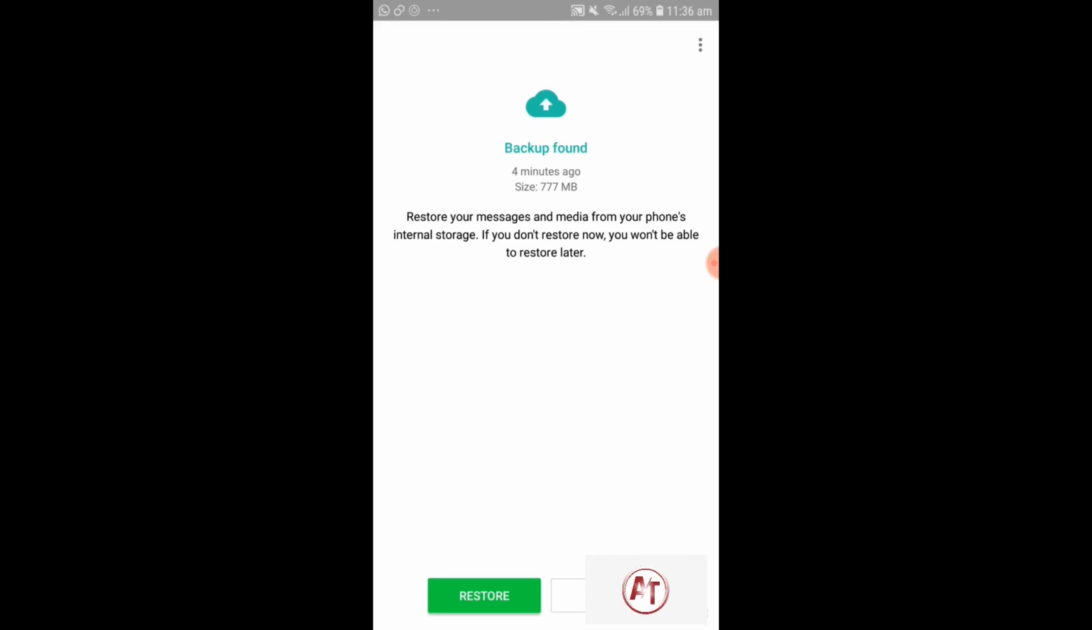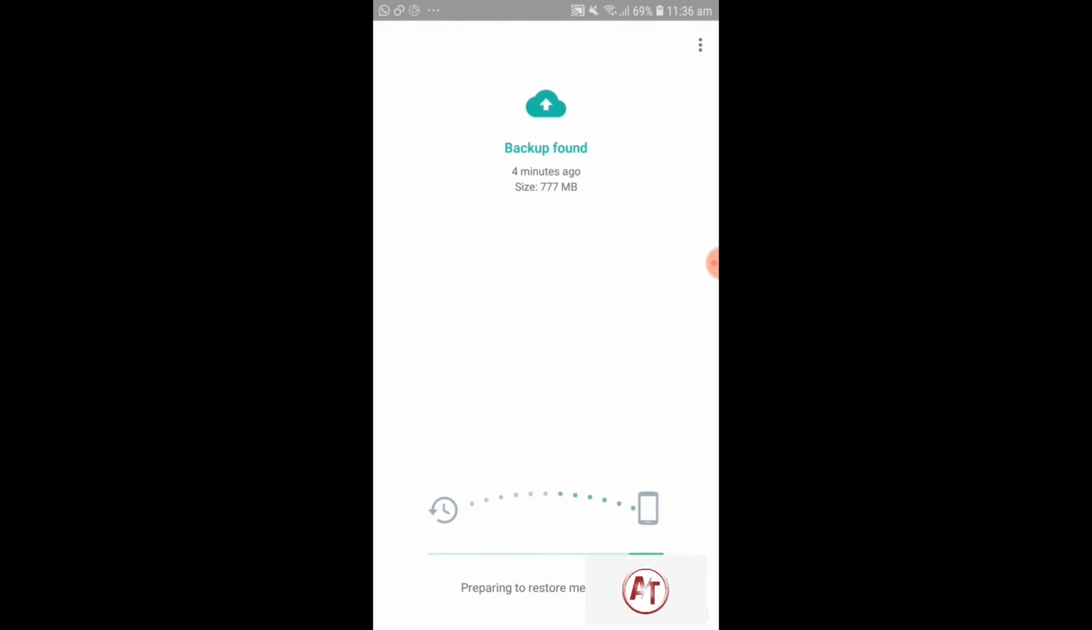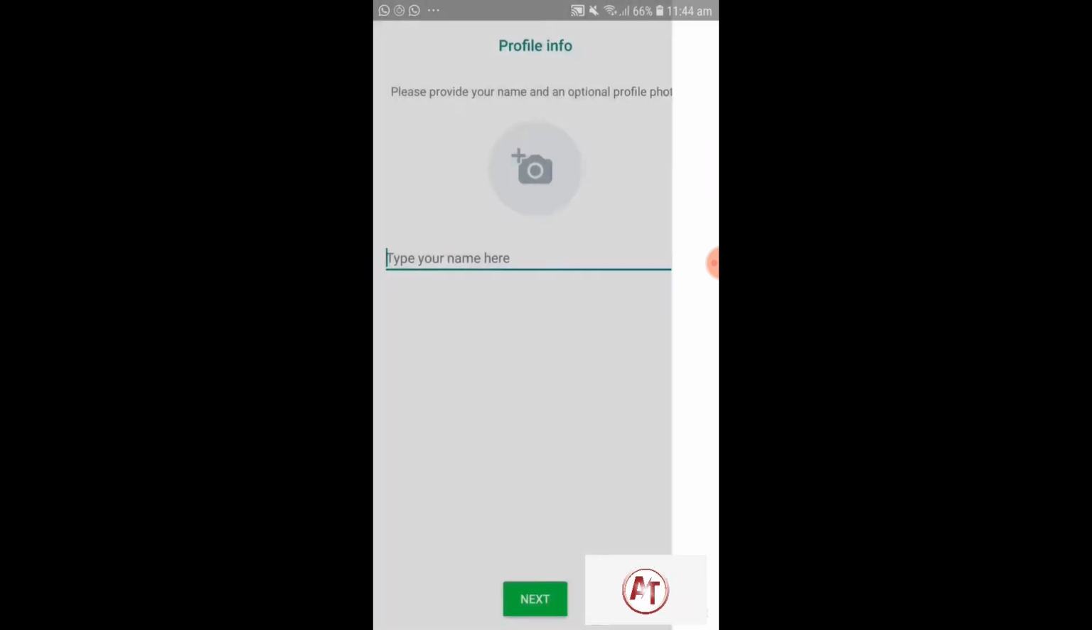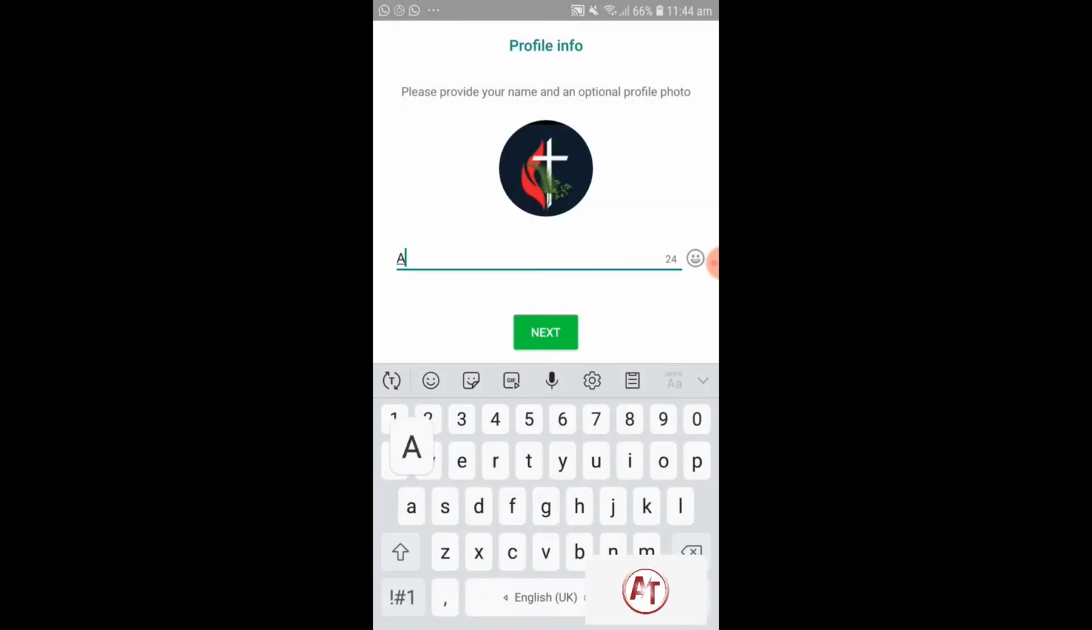A restore option will be there. If you backed up earlier, then you can click the restore option. Now WhatsApp will be restored. You can see old WhatsApp chats on these chats. I opened this by putting in all my details.